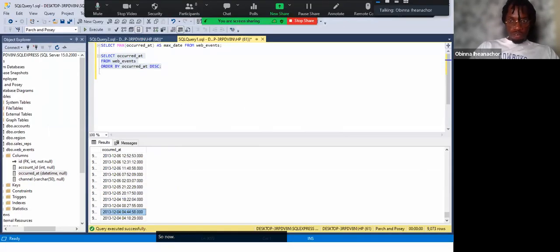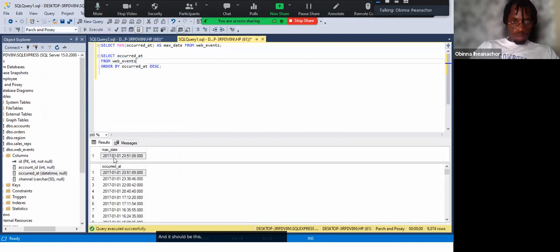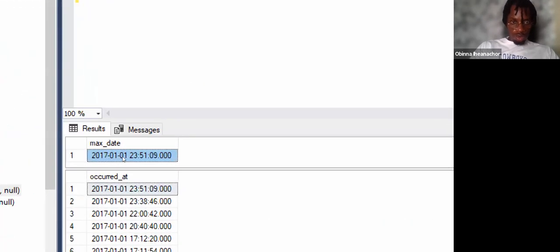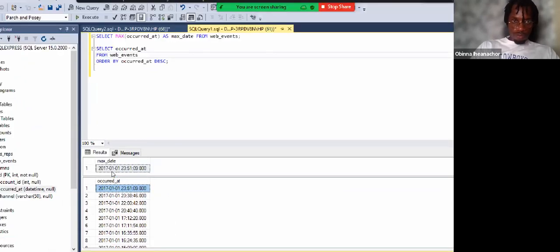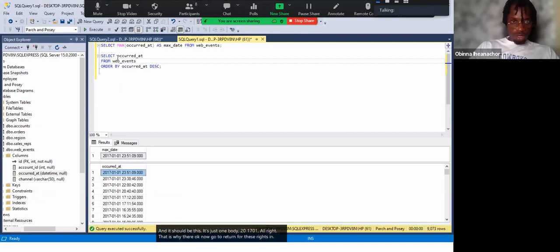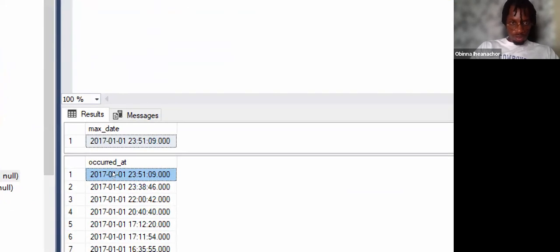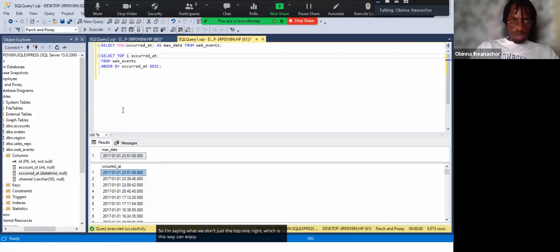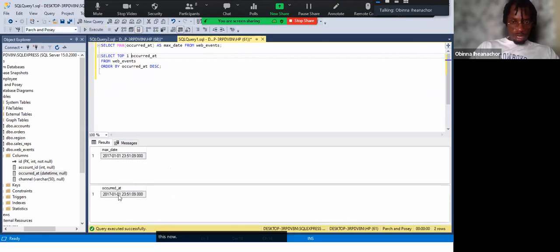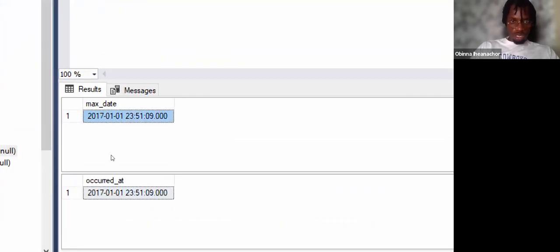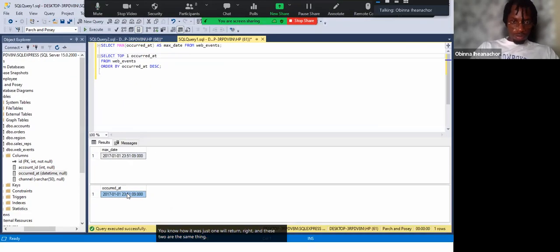Now this is not the final result. Our final result should be just one value, 2017-01-01, which is up here. To return just this, in SQL Server you just put TOP 1. I'm saying return just the top one row, which is this row here. When I execute this, you have just one row returned, and these two are the same thing. That checks out.